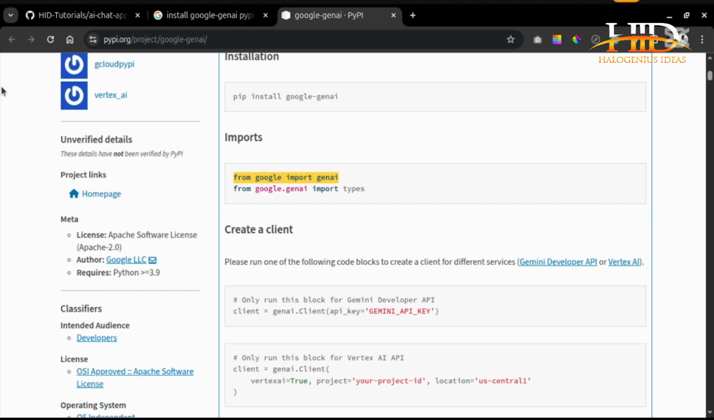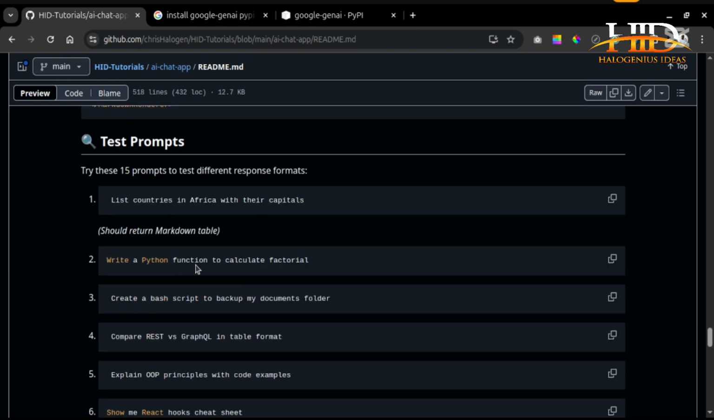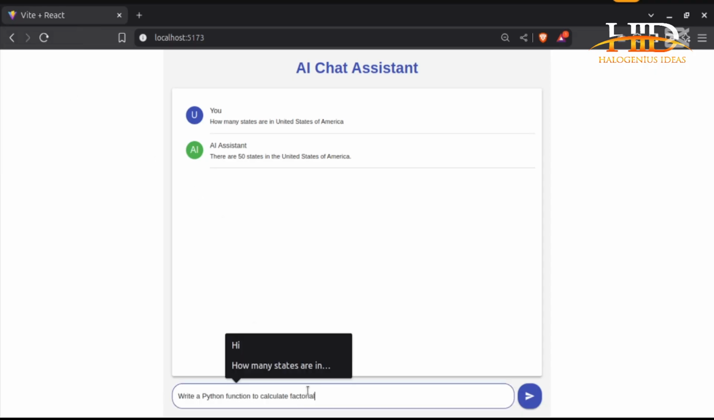But we have one final thing that we are supposed to do to make our app complete. Gemini AI, like most AI models, is going to be giving us Markdown. Now that Markdown, we have to render it properly in React for it to make sense. For example, if you come to the guide, I have some test prompts over here. Write a Python function to calculate factorial, for example. If you come here, copy this, you can use any of them actually. So copy this, come to the front end and just type it here.